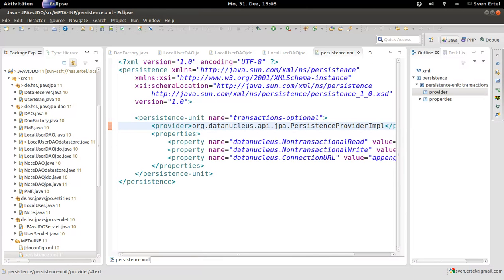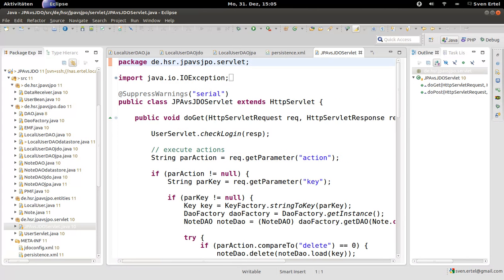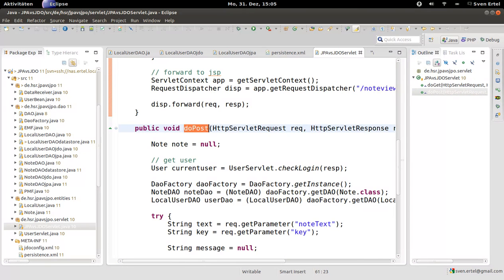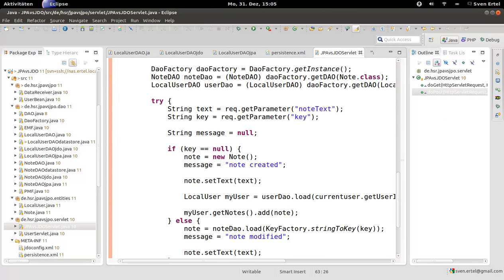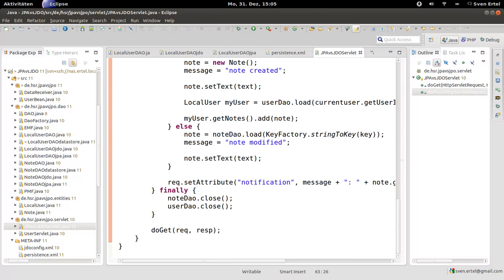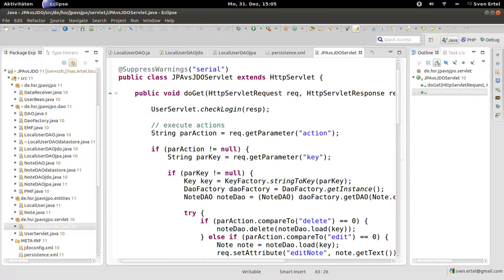My logic is done by a servlet. It has the normal doGet and doPost methods, which handle the input data, save it to the Datastore, and create some output messages.